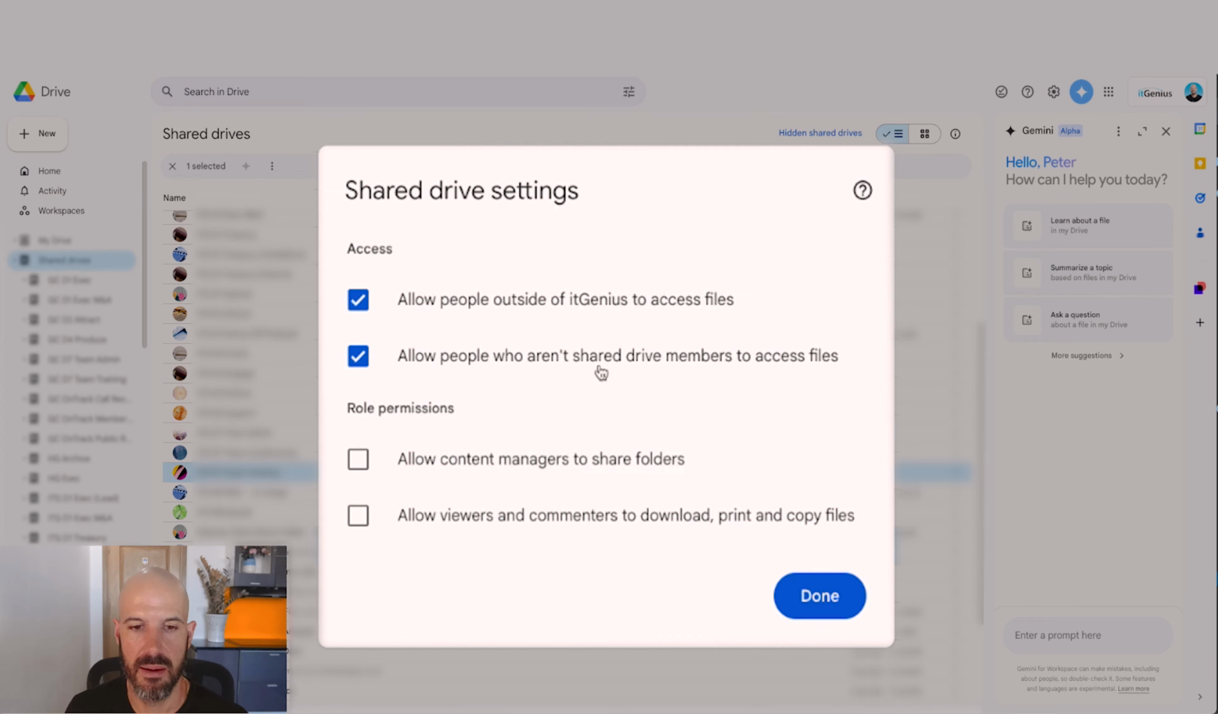I really love that. Number two, allow people who aren't shared drive members to access files. Now, this is a little bit different. This allows you to add some people who are outside your company to the shared drive, but maybe you say anyone who is not explicitly shared at the top level of the shared drive via that sharing menu I just showed you, is not able to access individual files.